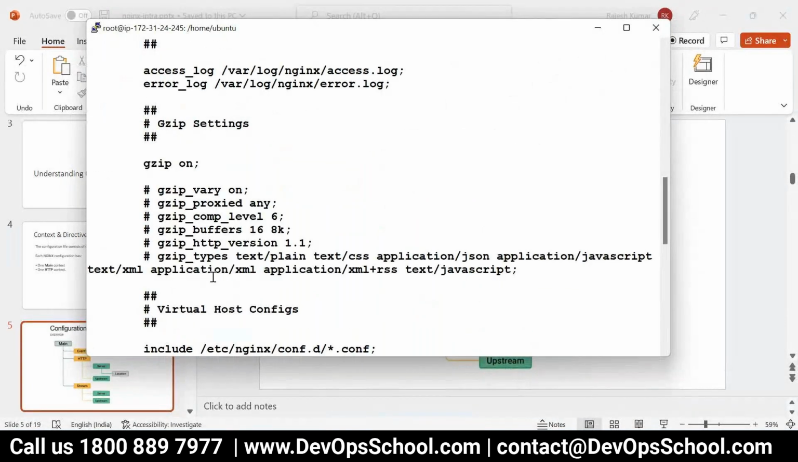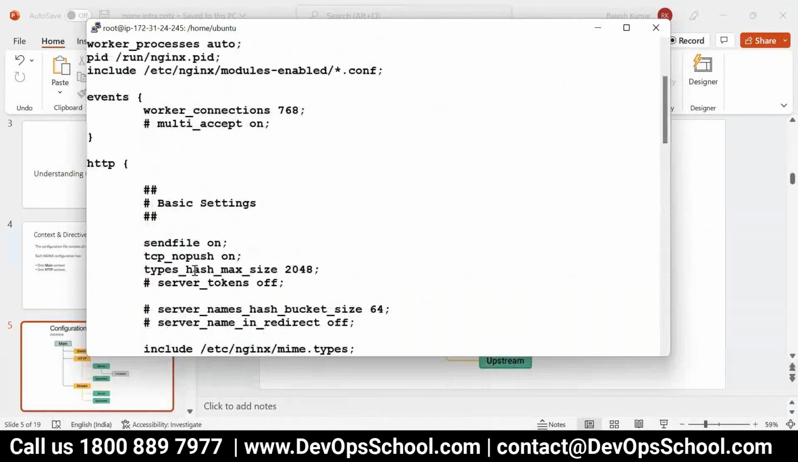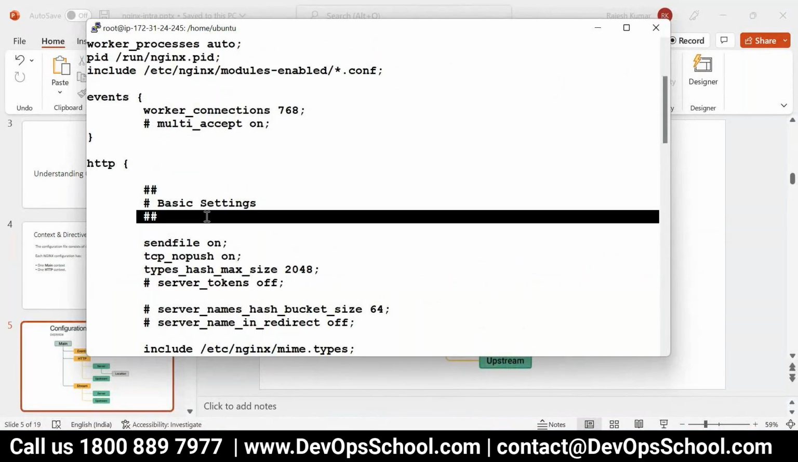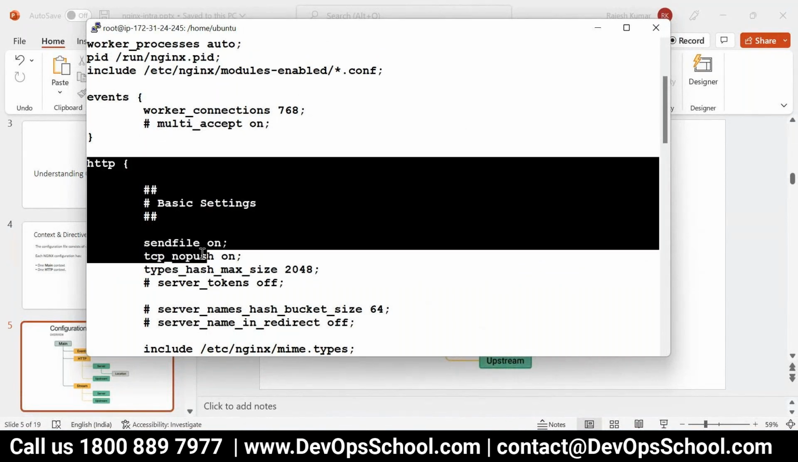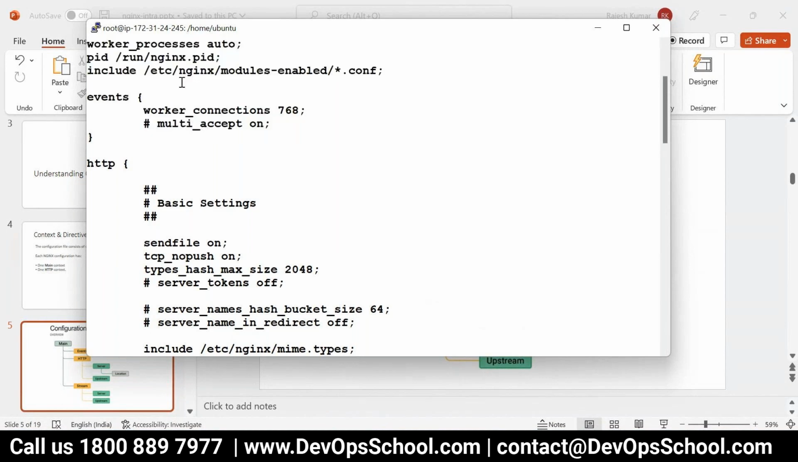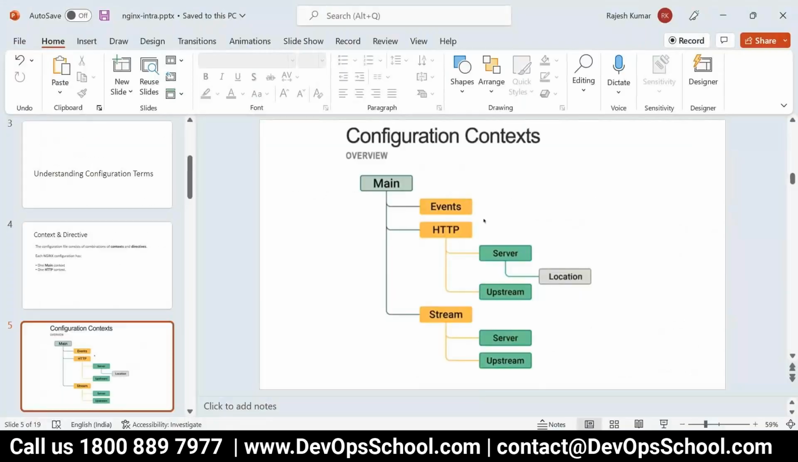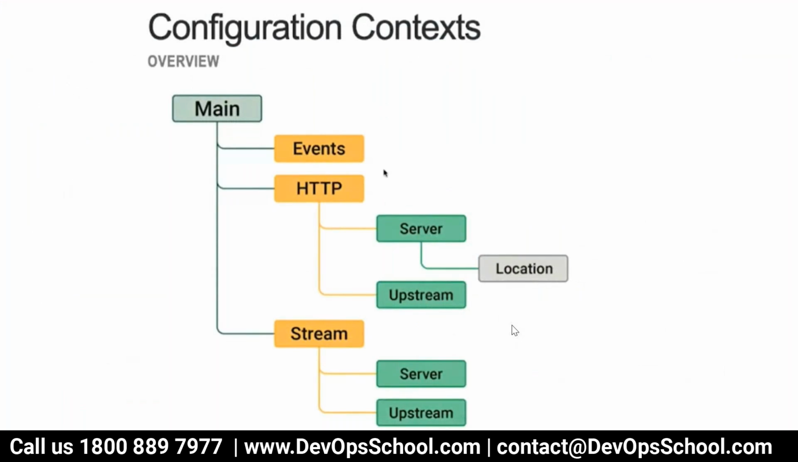But you see that the mail context is here, which is commented, and this hash represents the commenting. The HTTP context and event context are under the main context actually. So this whole thing comes under the main context, by the way. So this is divided into contexts: main context, HTTP context. Now under the HTTP context, that's a major one, you have some contexts: server and upstreams, and inside the server you have a location also.